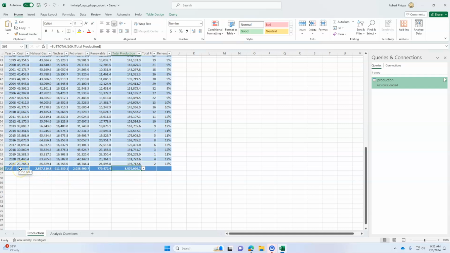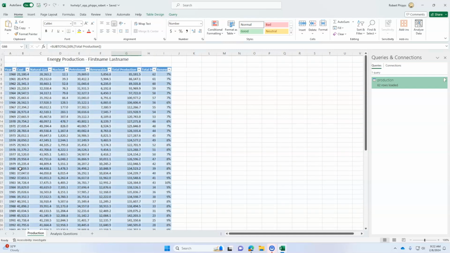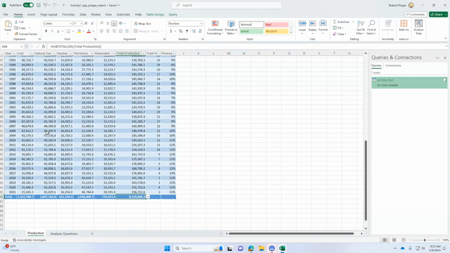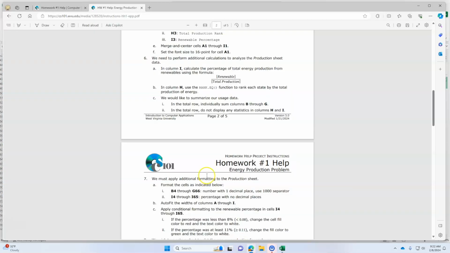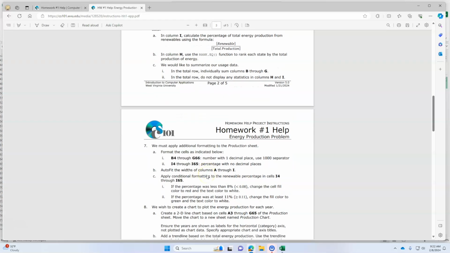Now, you see the pound signs there. The way you would deal with that is I just double click and I expanded the column. The pound signs mean the number's too big to fit in there. And he actually takes care of that in step B, to auto-fit the widths of column A through I. I did that one individually.